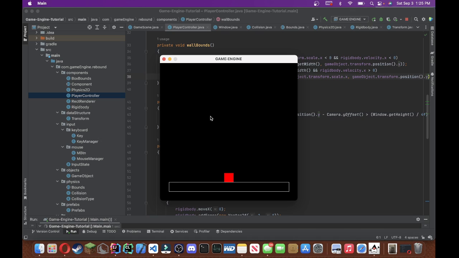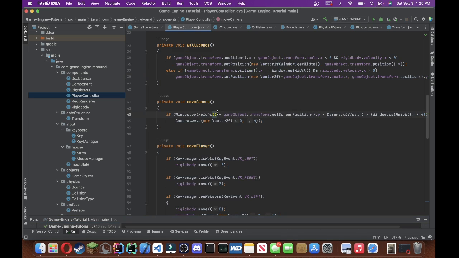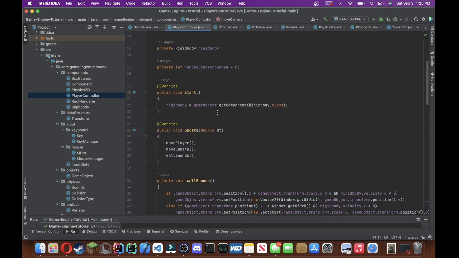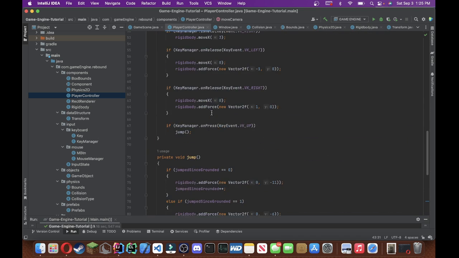So now if we run this, you can see that we can move perfectly, but if we go on to the other side of the screen, we get teleported. Cool. It's pretty cool, right? Anyways, okay, so that's all the player controller done.